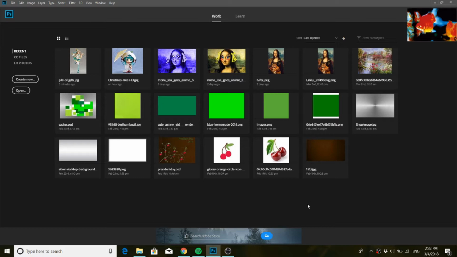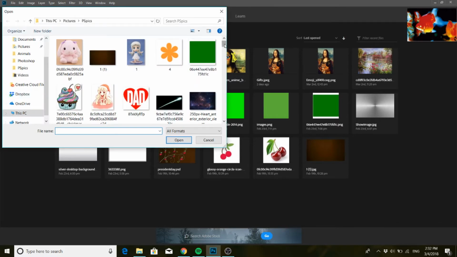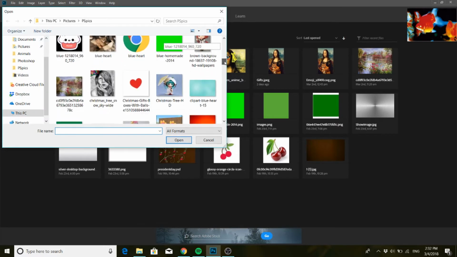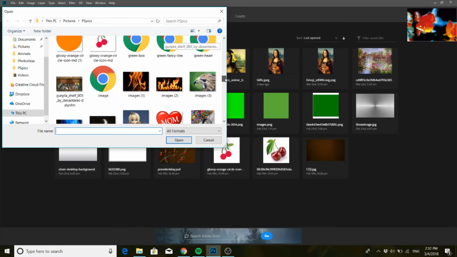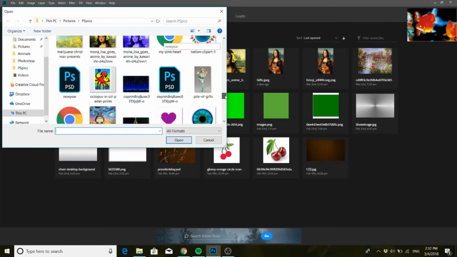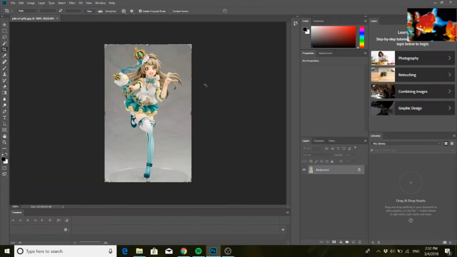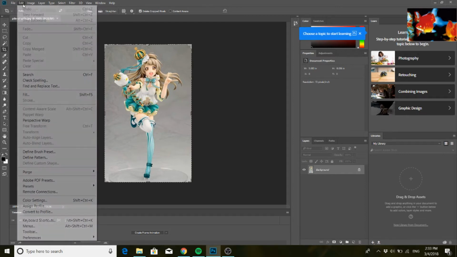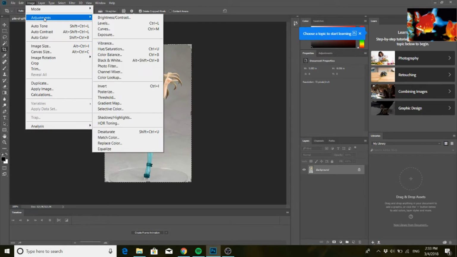Hello. Today we will learn about how to save an image for web. We will first open an image that we think is cute, and we will change this image a little bit.